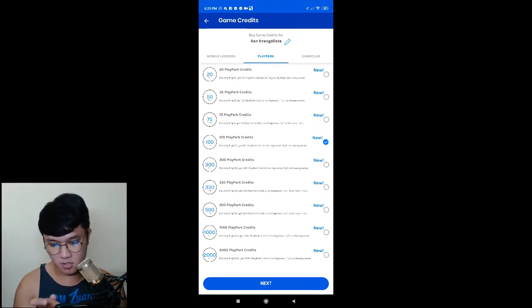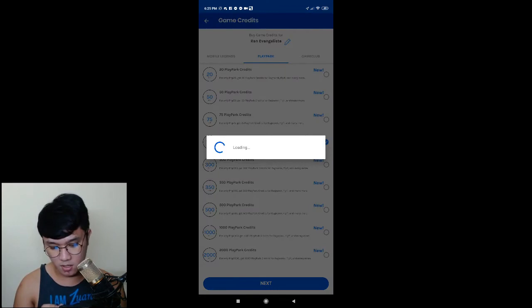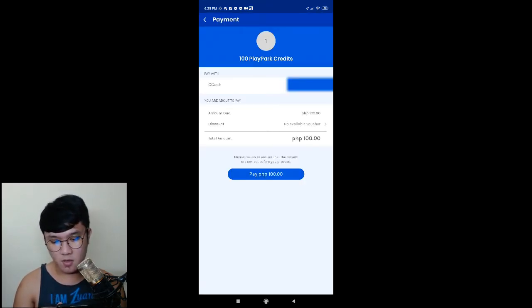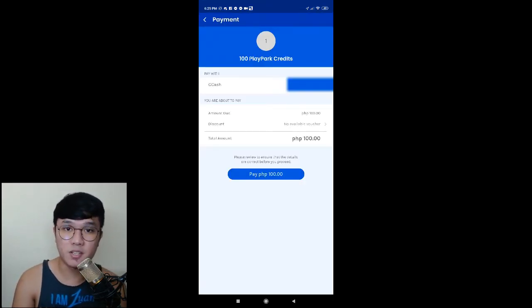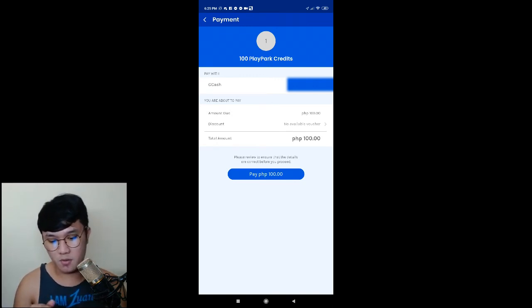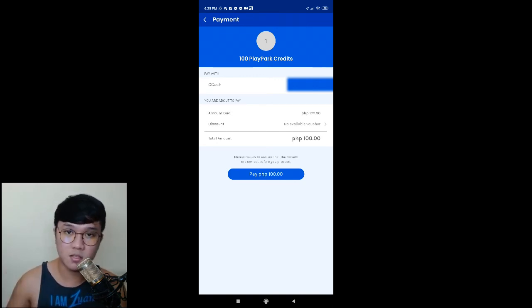Then you have to choose a Playpark 100 credits. Then hit next. And you have to pay 100 pesos for the 100 load. So after you pay 100 pesos load, then that's it. You will now receive the card number and the password.